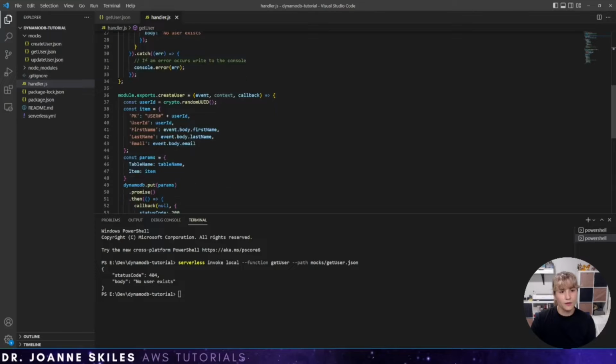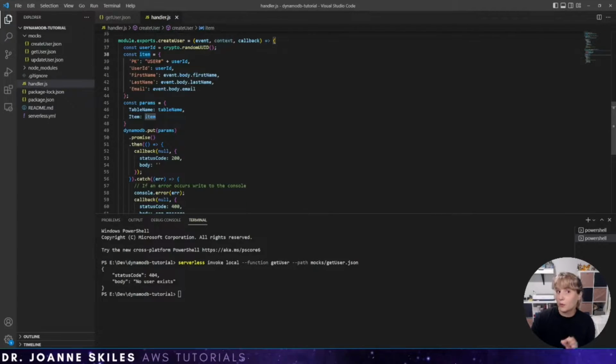So we go down, and I have an example for create user. Right now, our user ID is just a UUID that gets generated. So we will generate a UUID. Primary key will be set up as a user with the hash and then the UUID that was generated. And then our other attributes, which is user ID, the first name, last name, and email. The first name, last name, and email are coming in from the body of this API request.